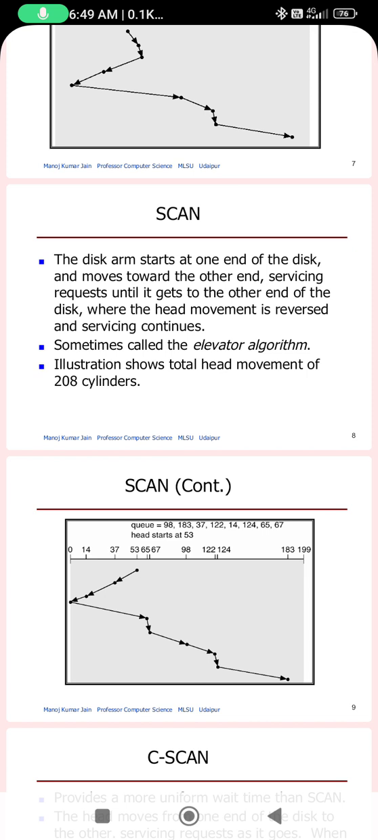The word is scan, so it scans from left to right or right to left. It moves in any direction.